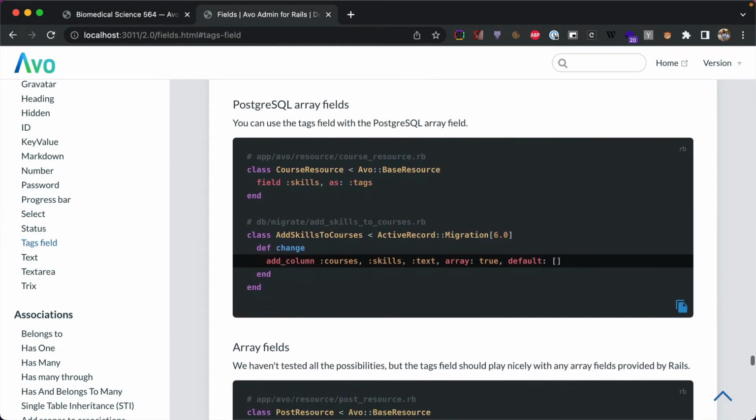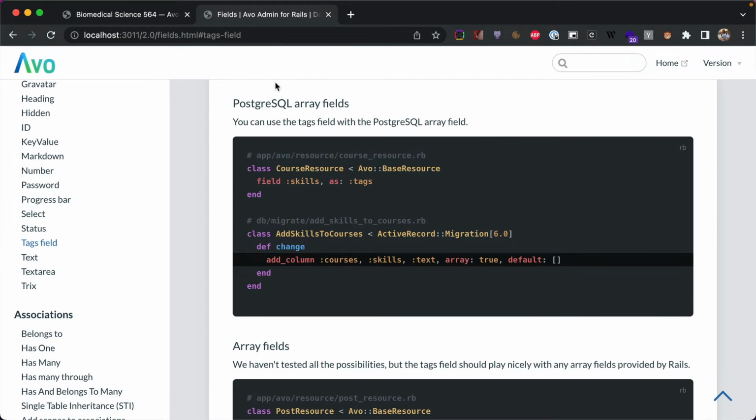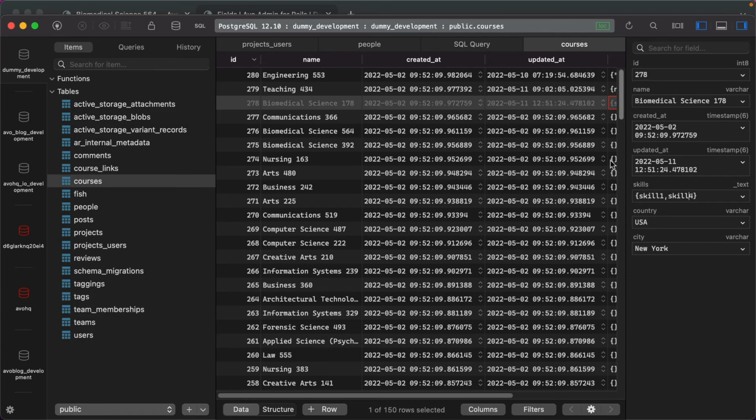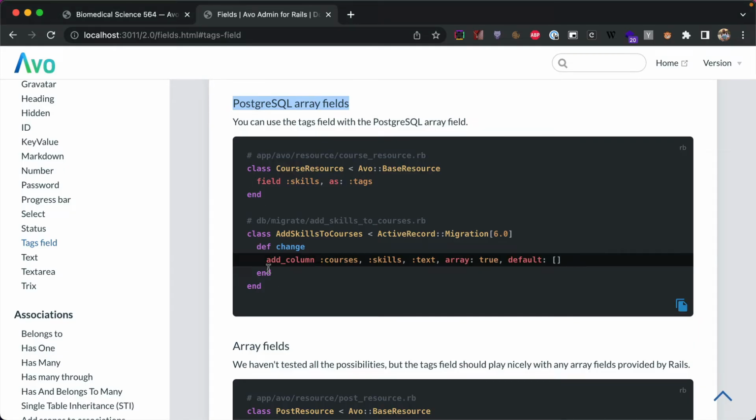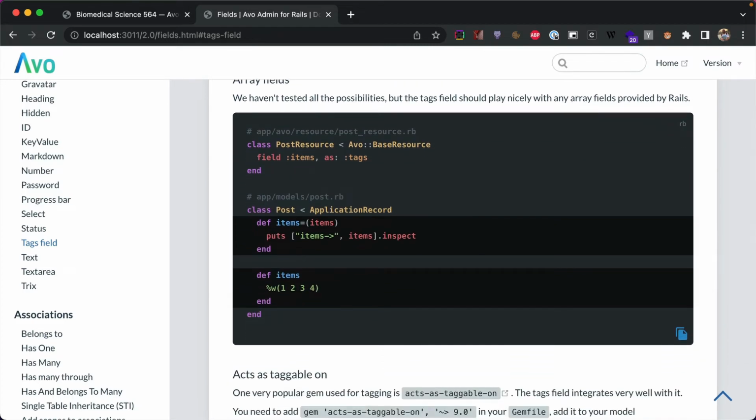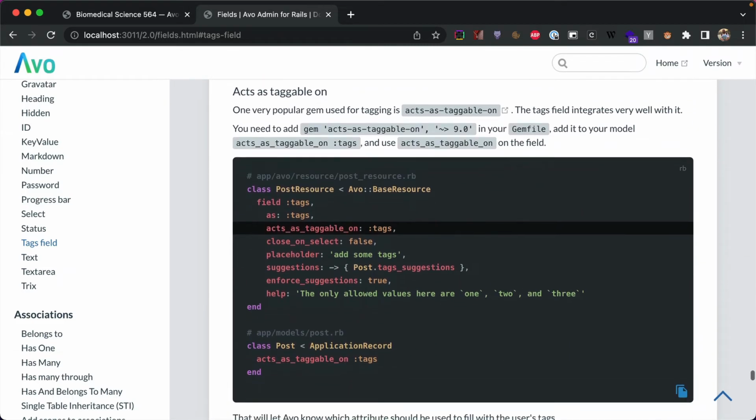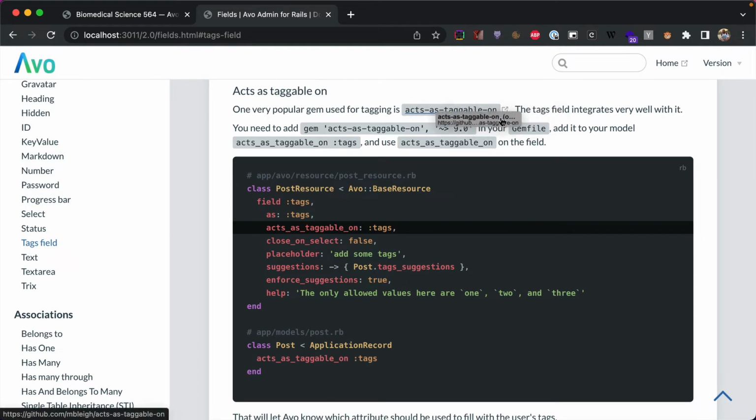Coolio. What else? The tags field supports Postgres array fields. If we check the database, we'll see we have a regular Postgres array field. You can see here how you can create that migration, and they work pretty nicely. But it does work with acts-as-taggable-on, a very popular gem that people use on their Rails apps. To use it with acts-as-taggable-on, you just have to toggle this to true.